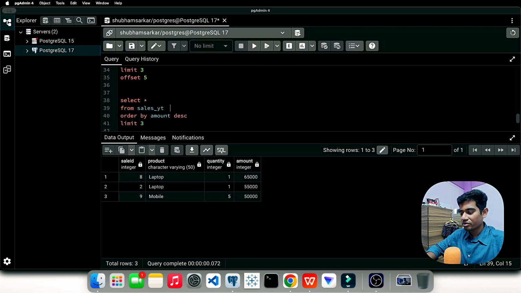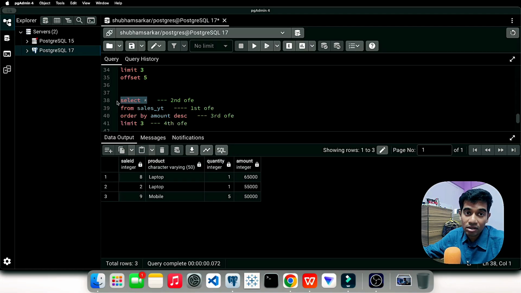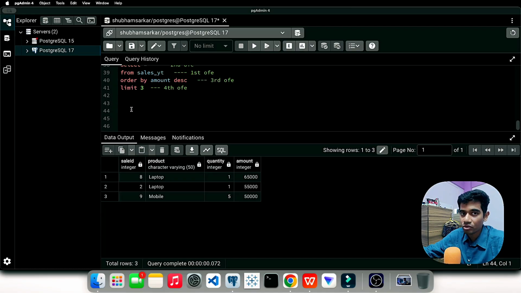What it does actually, see the order of execution. First order of execution, this from table, this is second order of execution, select all the columns. Then this is third order of execution, and this is fourth order of execution. In this, from the sales data, select all the columns, and from there, whatever columns are there, do order by amount. Order by amount descending means highest to lowest.